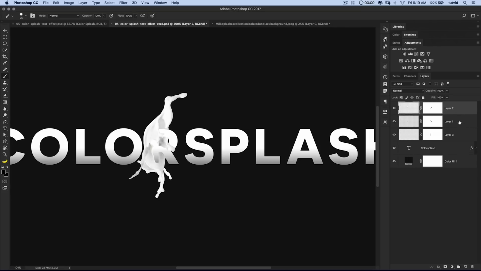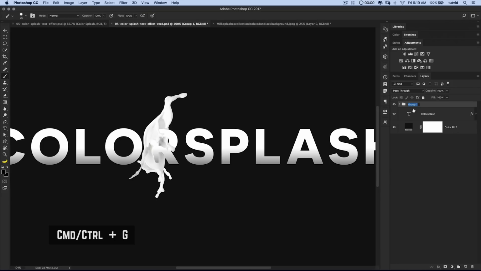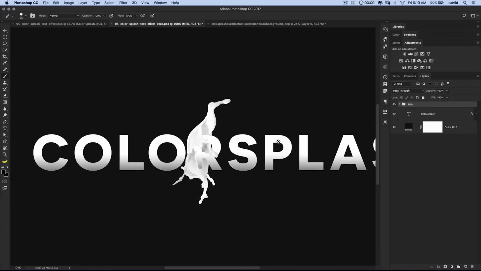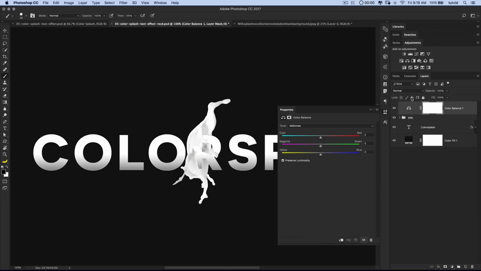So now what we're going to do is select these 3 milk layers, select the top layer, hold down Shift, select the bottom layer, hit Command or Control G to group them up, and we'll name this layer milk or something. And let's try to colorize this with a color balance adjustment layer first. I'm going to clip it to the entire layer group below by hitting Command Option G, that's Control Alt G on the PC, and I'm going to shut off preserve luminosity. Let's go for a magenta color.